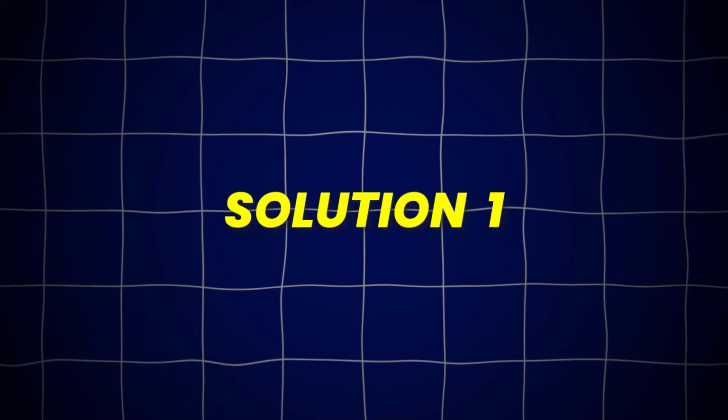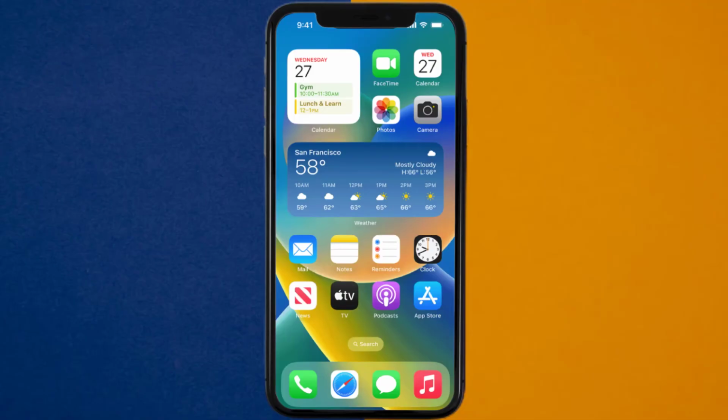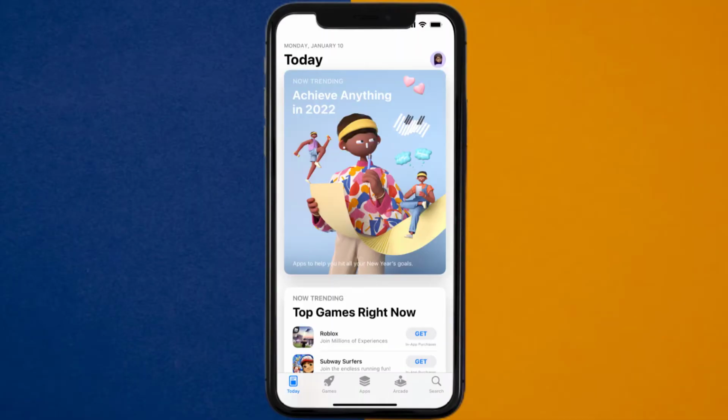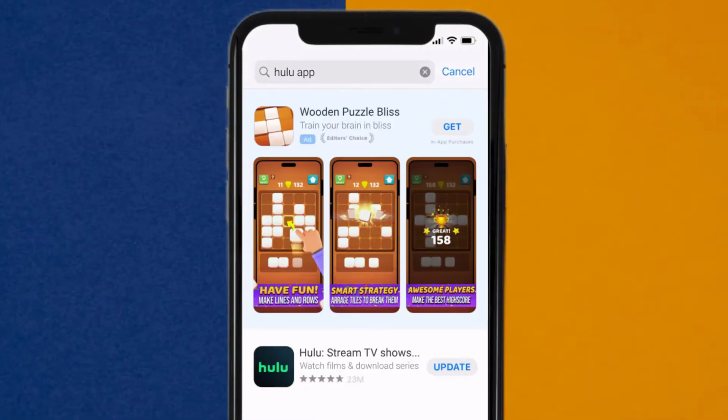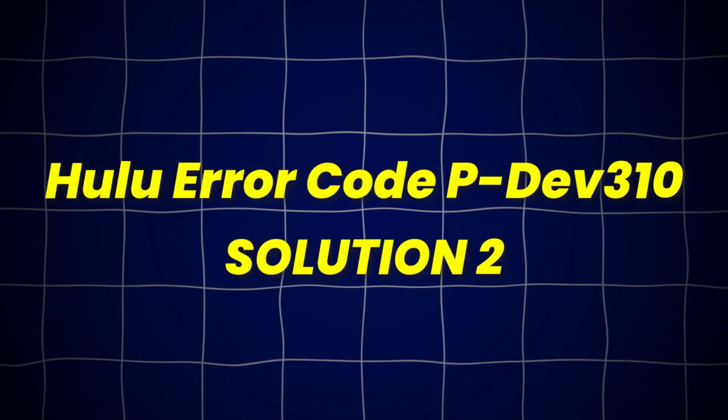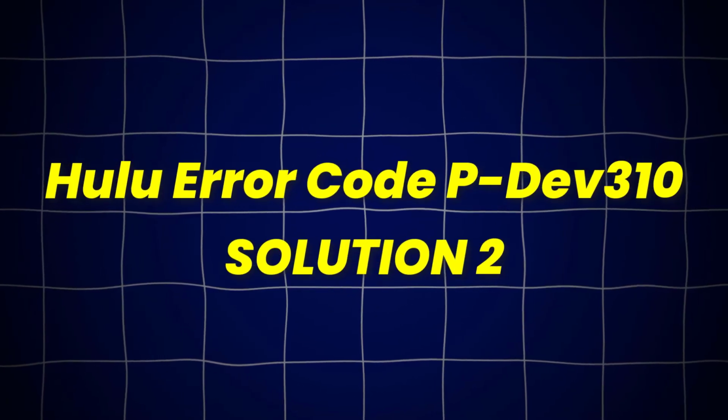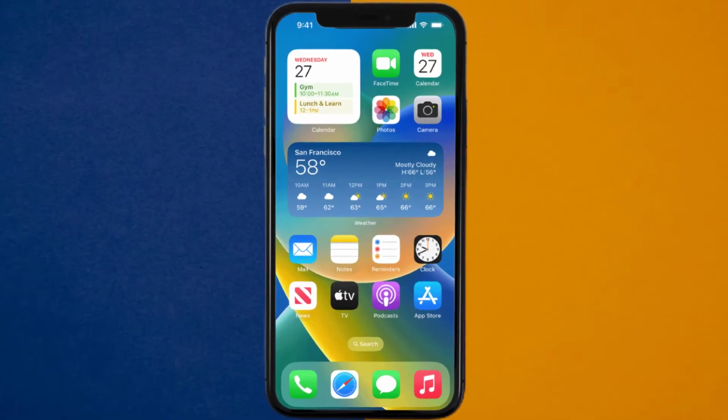So first of all, you need to make sure you're running the latest version of the app. Open up App Store on your device, and then tap on this search icon in the bottom right corner. Then search for the Hulu app, and if you see this update button right next to the app name, simply tap on it to make sure you're running the latest version of the app. This should fix Hulu Error Code P-DEV310, but if it doesn't, then you need to clear App Cache.